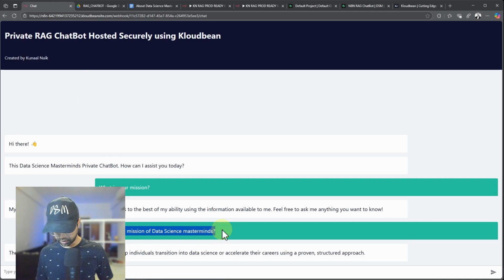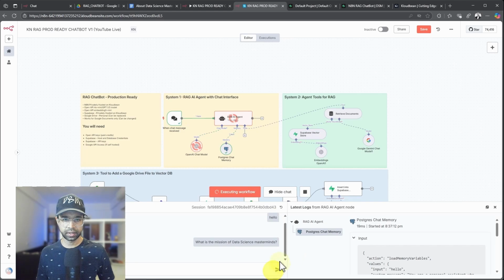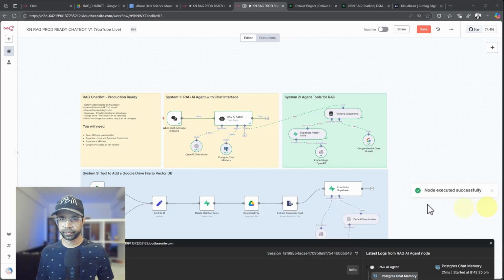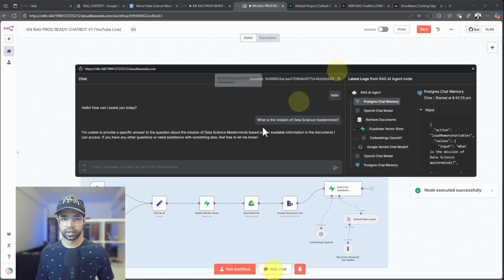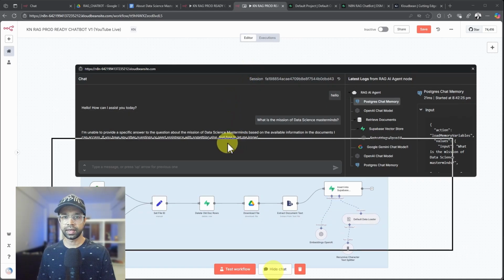I'm going to copy this text here, paste it, and hit enter, and it's going to go into the database that is available there. But let me pull it out here. It says, I'm not able to provide any specific information on the mission of Data Science Masterminds based on the available information. It's not able to access that information, which is why we are not able to get that response.